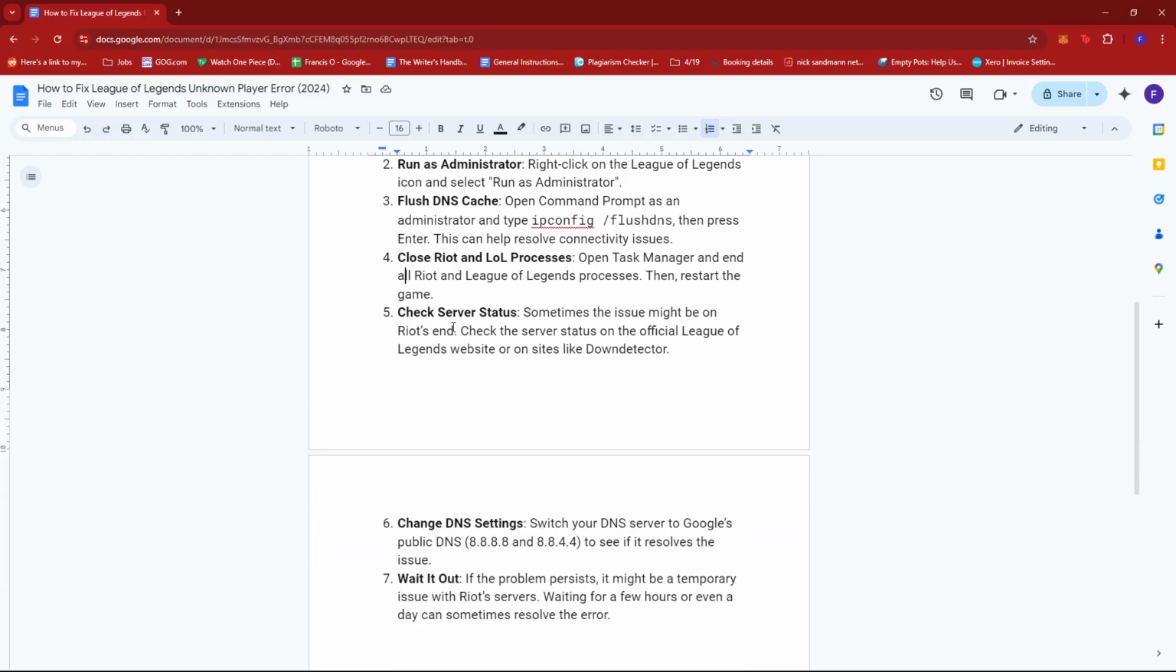And then you can also try checking the server status. So sometimes the issue might be on Riot's end. Try to check the server status on the official League of Legends website or on sites like Down Detector.